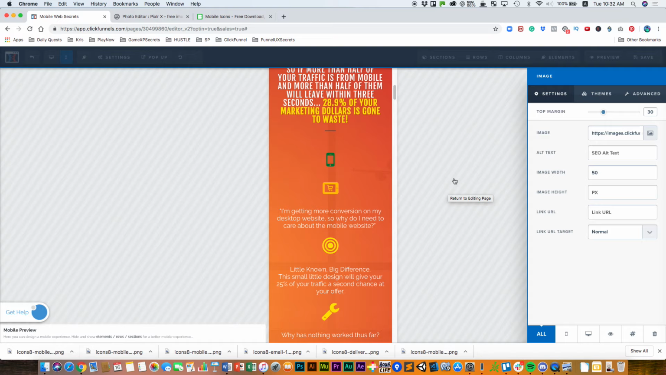So this is a very simple way, using two websites, for you to find icons that you can use for your mobile web design, along with how to change the colors.